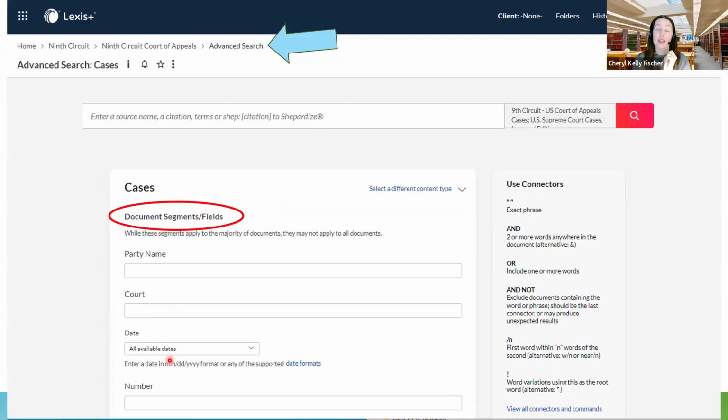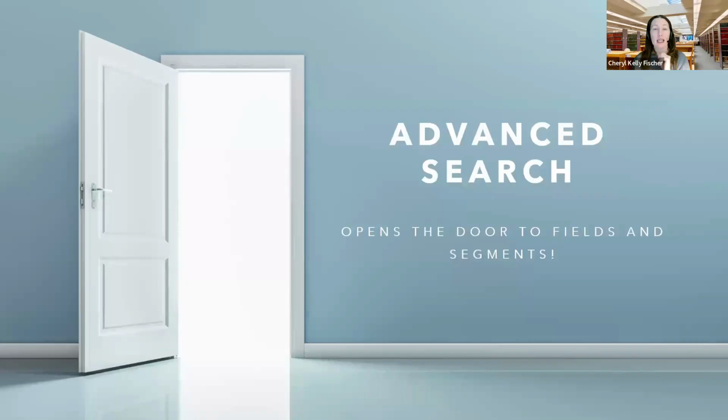So let's talk about fields and segments and that advanced search button. Clicking that advanced search button opens the door to fields and segments. They're not going to be available to you otherwise. And why would you want to open that door? I get it. Believe me, you are happy using natural language like in Google. Why would you want to make things more complicated? Because this extra step can take your efficiency leaps and bounds ahead of the peers that you're working with who aren't using this extra step.